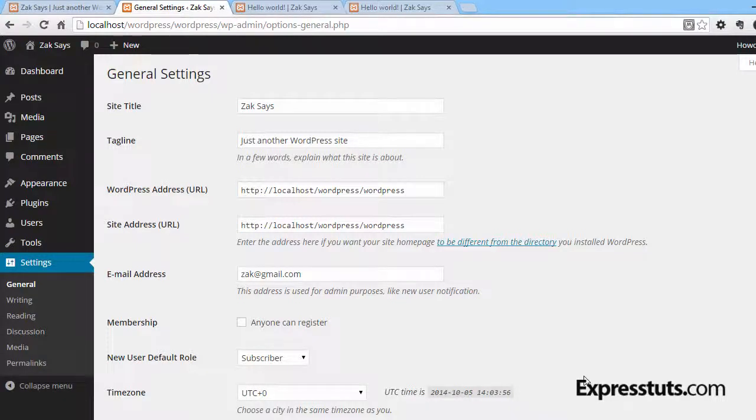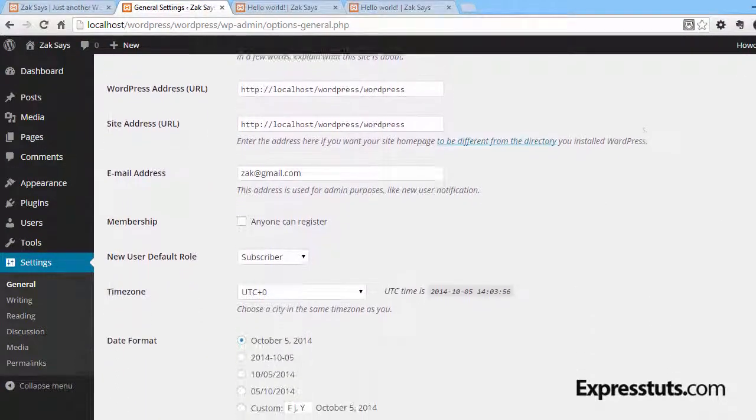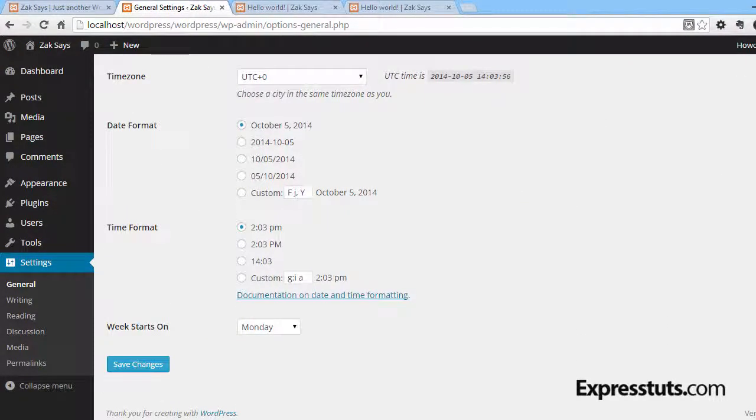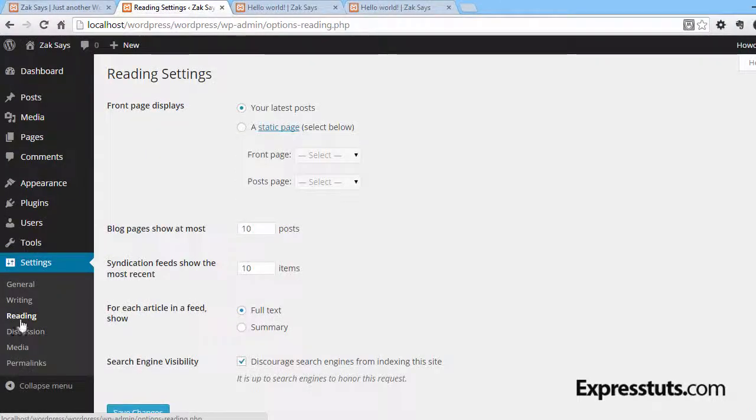From here, you can change your site's title and tagline. You can specify time zone and date format. You can also configure how you want your website to be displayed here. For example, if you want to have your home page as a static page, then you can make those changes here. To do that, you'll need to go to reading, and then you can select whether you want your homepage to display your latest posts or if you want to use a static page as the homepage.